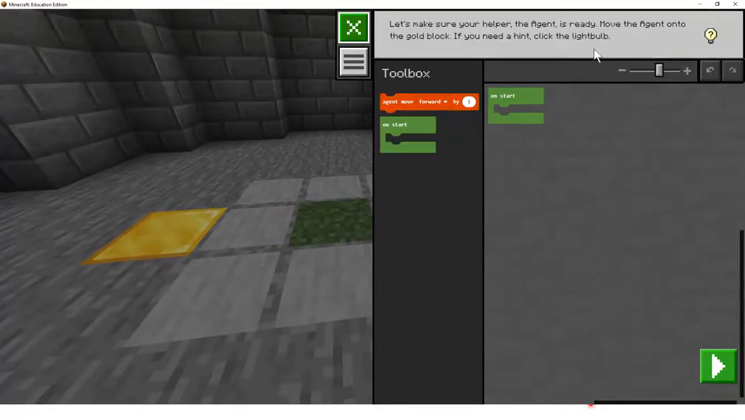In this coding window, you have three main sections. You have the gray area on top. This is basically your guide on what is required for this activity. In this case, let's make sure the helper, the agent, is ready. Move the agent onto the gold block. If you need a hint, click on the light bulb. Then we have the coding area where we are going to put in our code, and then press the green start button to run the program, basically. And then we have our toolbox, which contains all of our lines of code.